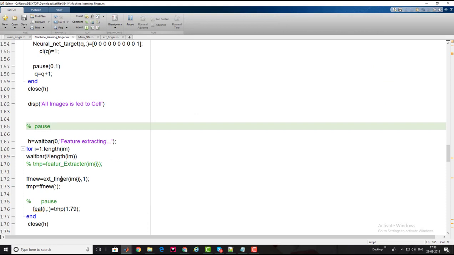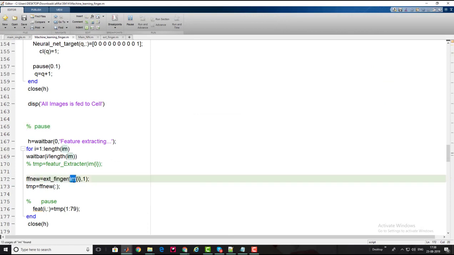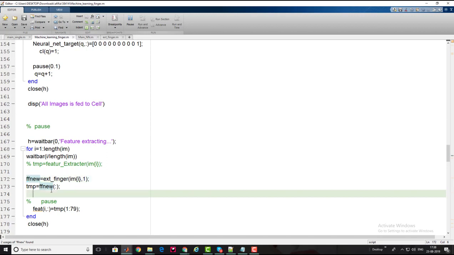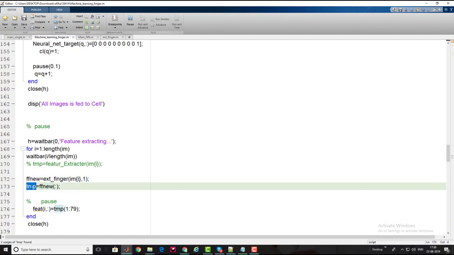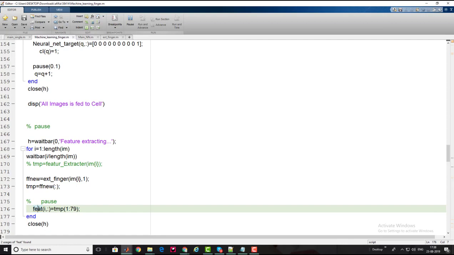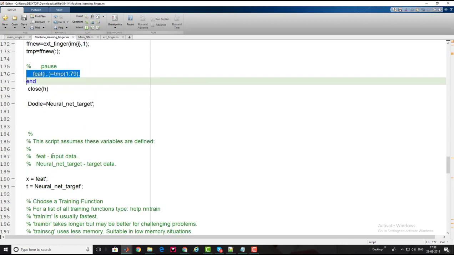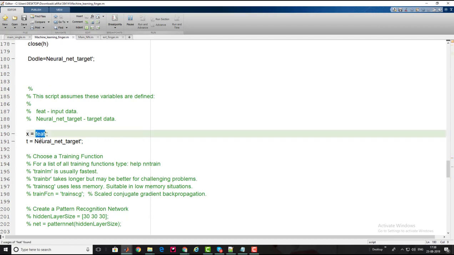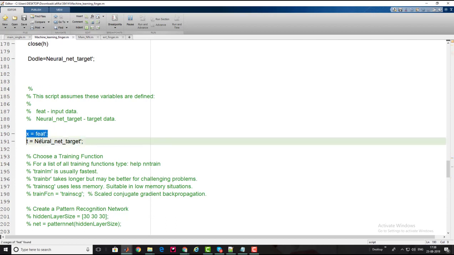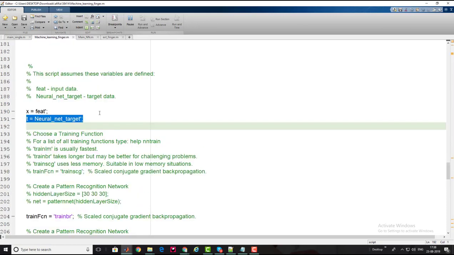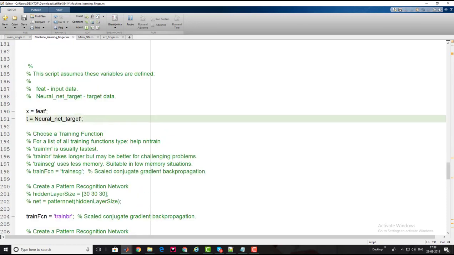The feature extraction part I implemented here. I have already shown in this video that this image cell, IM cell, contains all the images. The features will be fed into FFNew, where FFNew is remapped into a one-dimensional array. The one-dimensional array will be fed to the feat vector. Now it's time to apply the neural network. My features are fed as the input, and my target is already designed in the neural net target. So this is my input, this is my target vector.